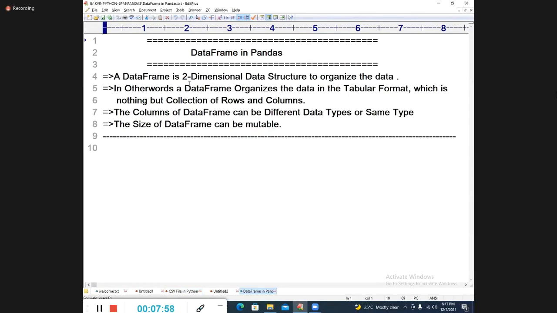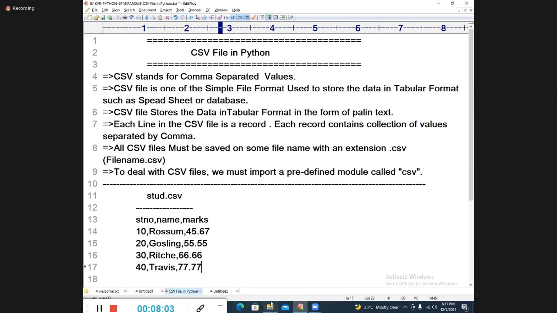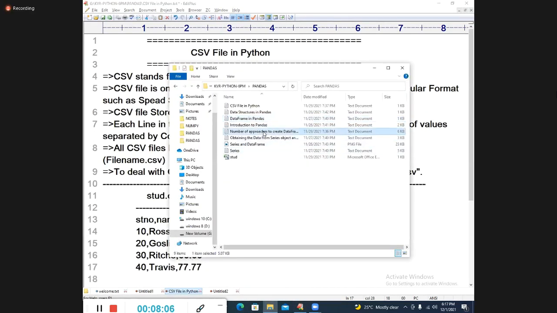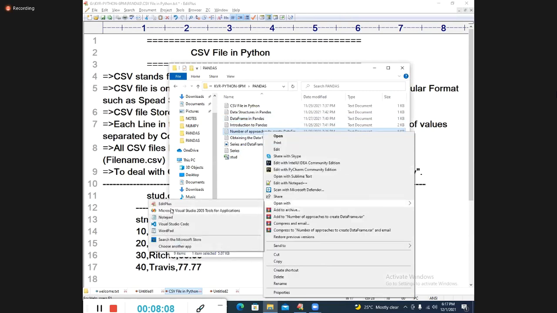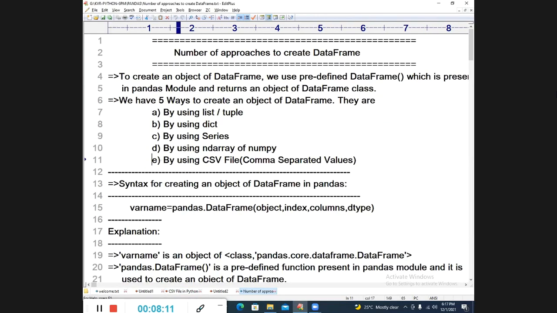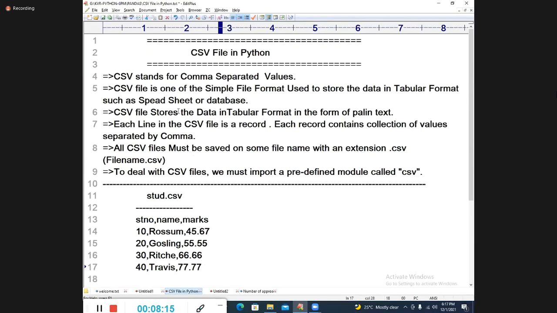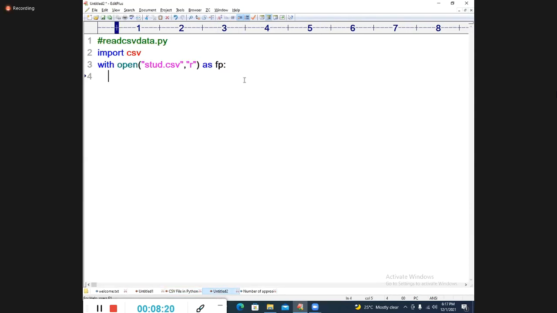Here we have the data frame, creating the data frame. There are a number of approaches to create a data frame, and we are in that discussion. Today it will be over. Creating the data frame by using a CSV file. In connection to that only, we are entering into the CSV file. We come to that program also. So FP: who is pointing to the CSV file? FP.